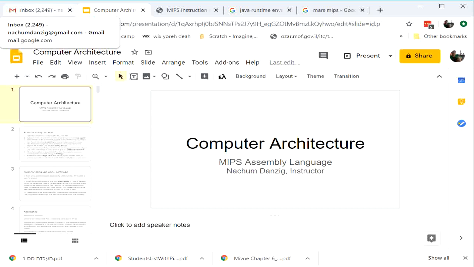We're going to learn in the lab how to use the Mars simulator for the MIPS chip. My name is Nachum Danzig. I'm an instructor at the Jerusalem Academic Center, or Jerusalem College of Technology, as it used to be known.